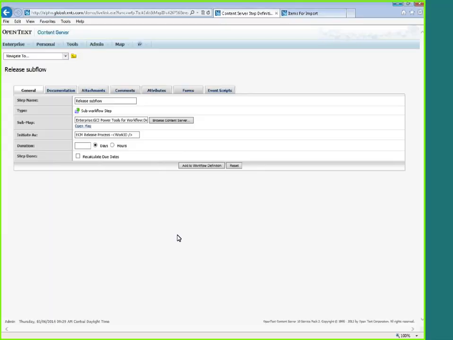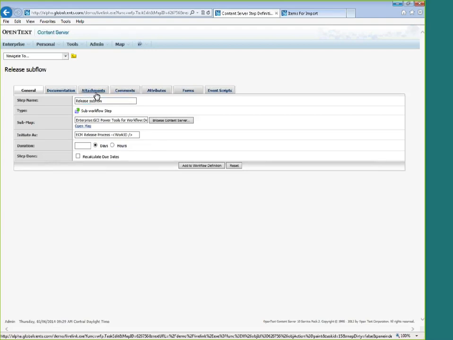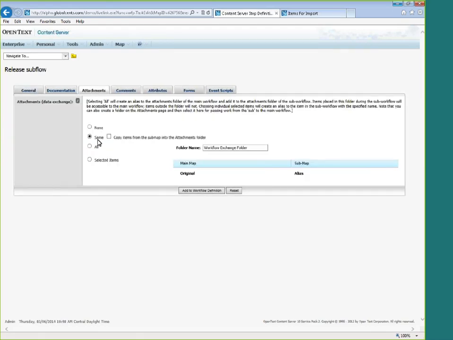Here we go. So as you can see, we're actually just looking at a submap step in a workflow process itself. Just a standard submap step. But let's take a look at the Attachments tab here. On the Attachments tab, you can see that there's a new option here called Same. What this means, when this is selected, is that when this submap is used to generate a sub-process, the exact same attachments folder from the parent workflow will be the attachments folder for this sub-process.